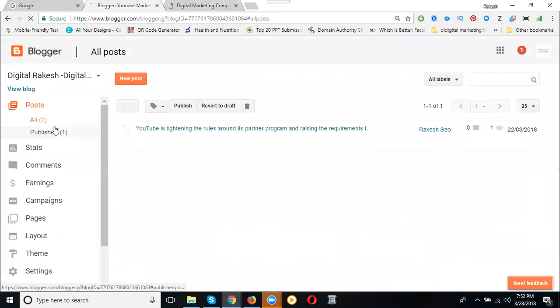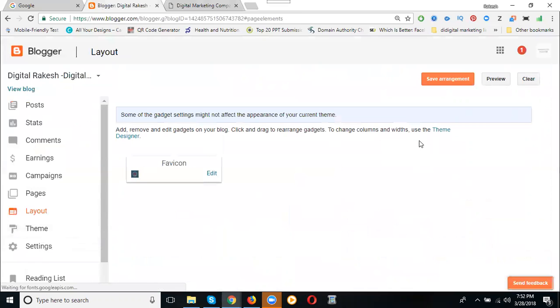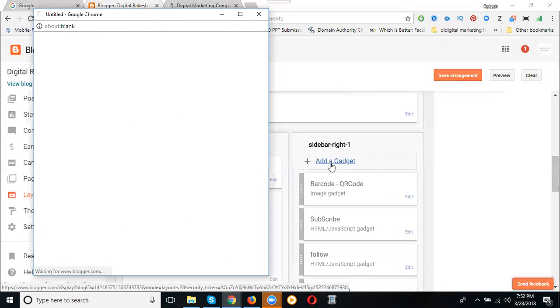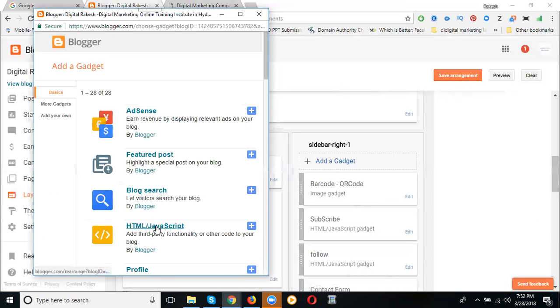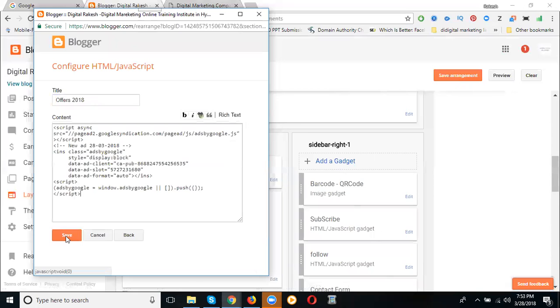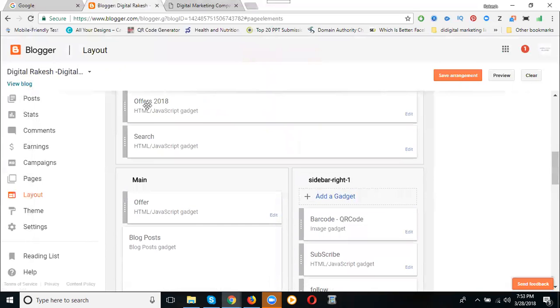Go to the Blogger dashboard. Select your website. Click your layout. Then the option is add a gadget. Choose HTML/JavaScript. New ads, Offers 2018. Place the code. Click save. After that, drag it anywhere. Offers 2018. Now click save arrangement.